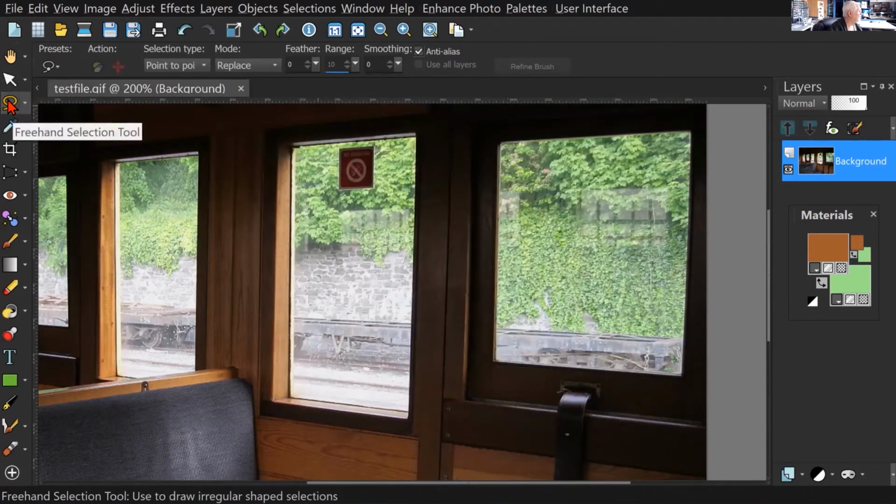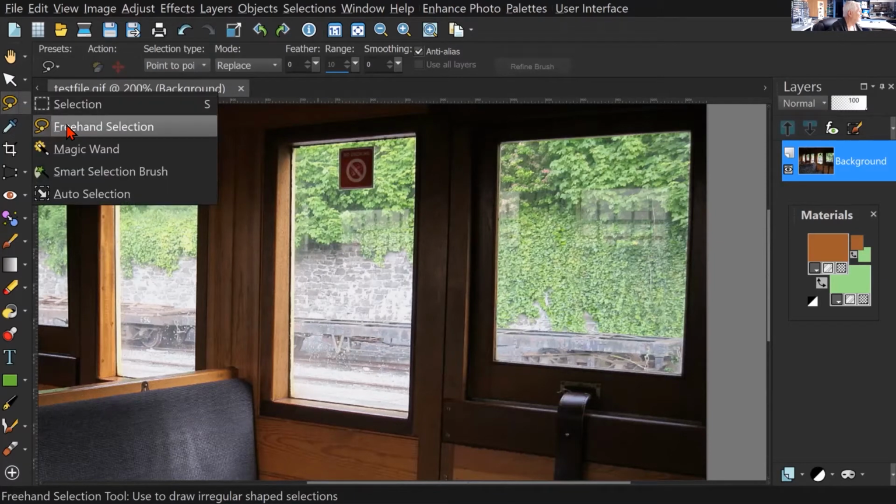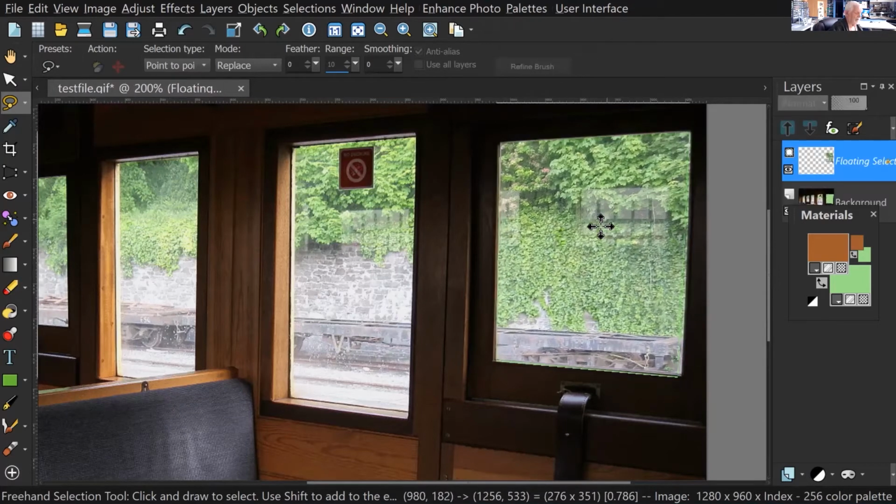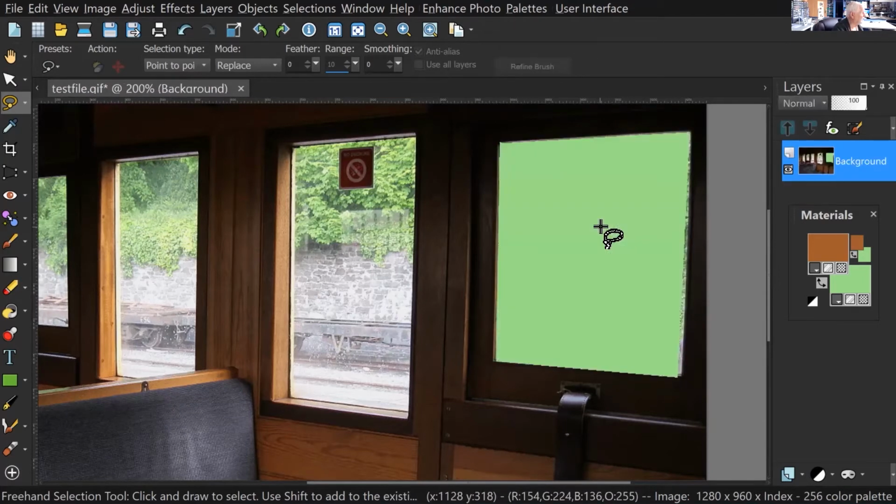Now I can go to here and choose the freehand selection. And I'll just do it quickly, just so you get the idea. There, there, there, there. I've got this piece now. I can delete.